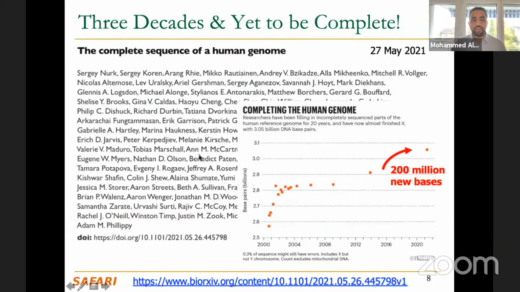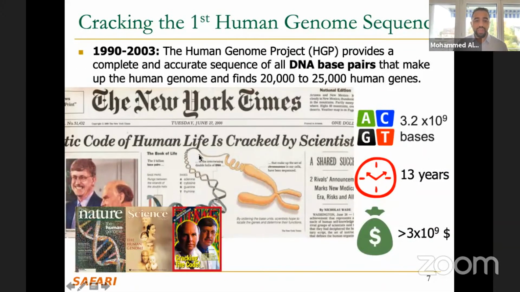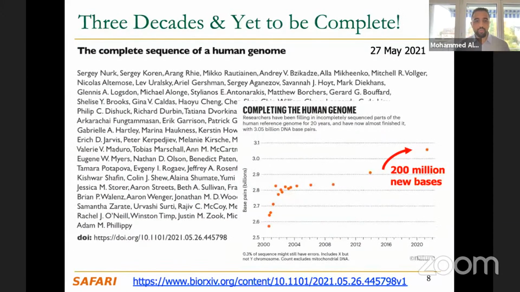Okay, however, the reference genome we got in 2003 was not complete. We were only able to get a nearly complete human genome in this year, in May 2021. So it was really an effort of 3 decades, not only 10 years, and yet to be complete.